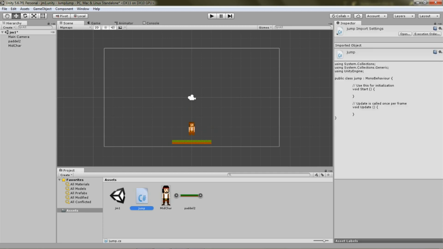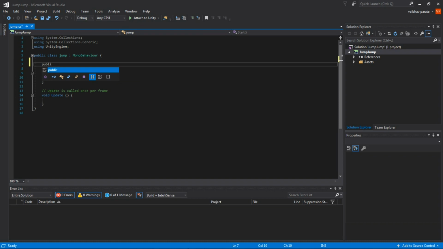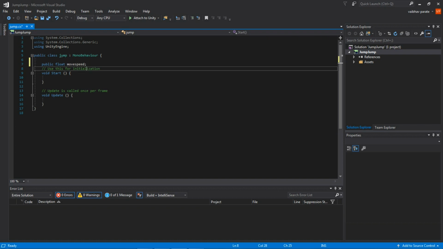Then I'm just gonna open it in Visual Studio and define some variables. First is move speed. So that's gonna be a public float moveSpeed. And let's initialize it in the start method, moveSpeed equals 10, and 10f is a good value.